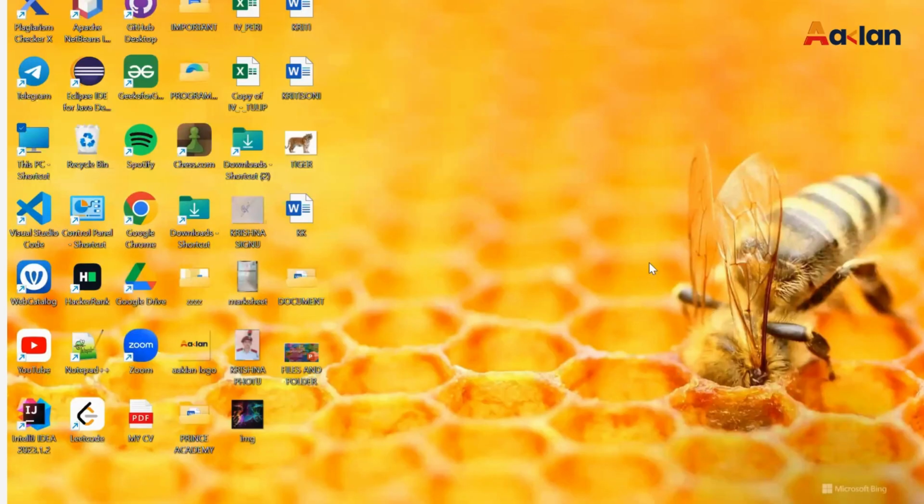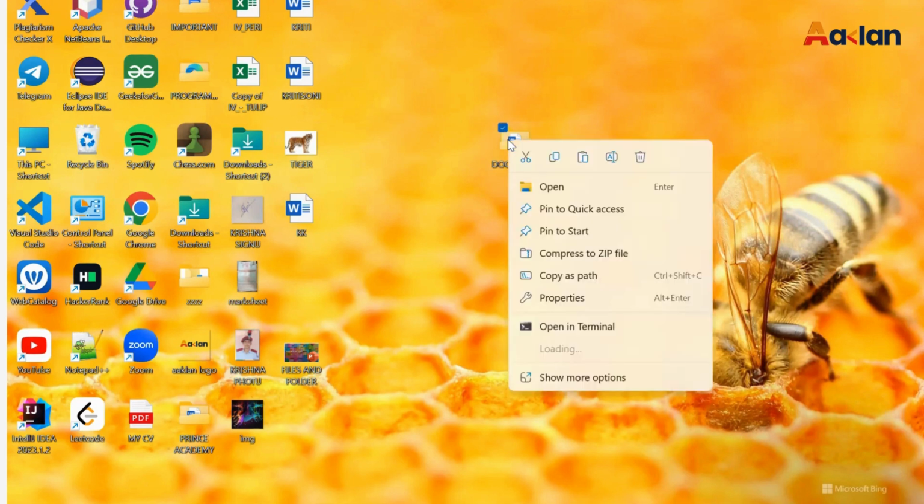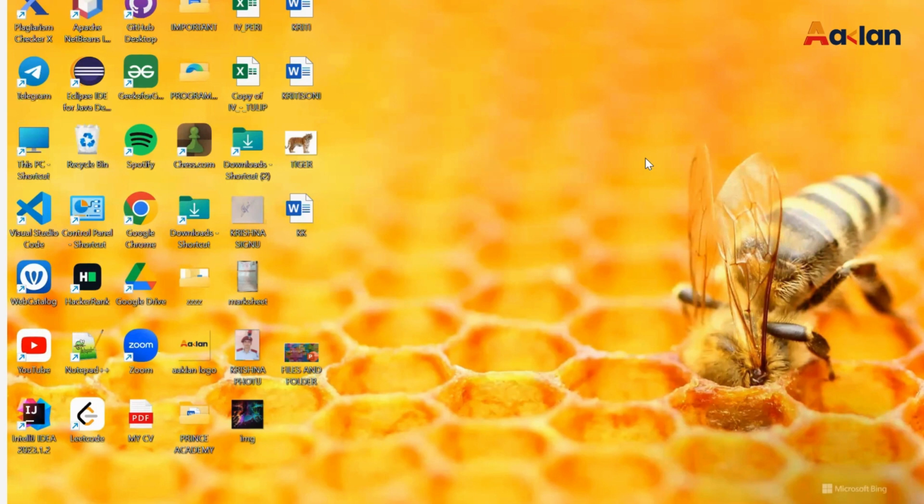One more thing, if I want to delete this folder, what steps will we take for deleting this folder or deleting this file or any file which is present in any form? So simply right click on that, and there is a delete option, right? If I click on delete, it will be deleted, right?